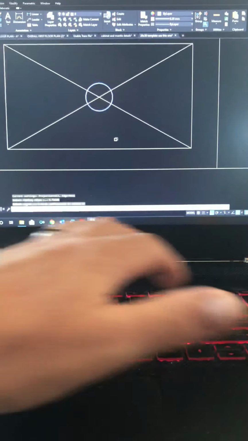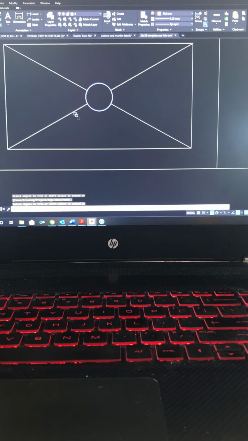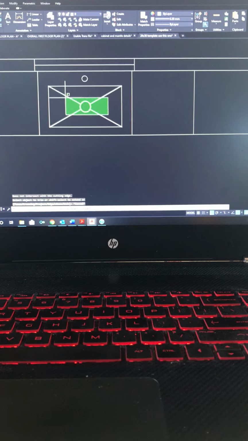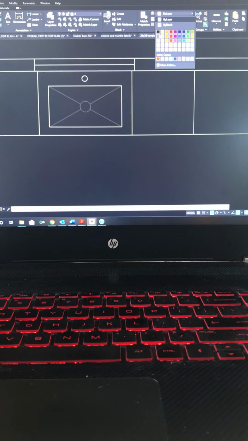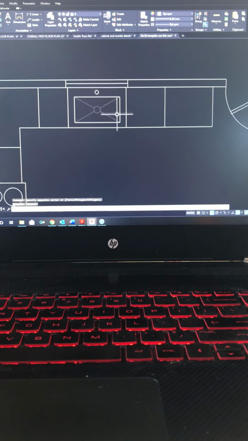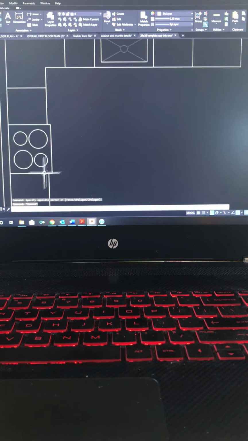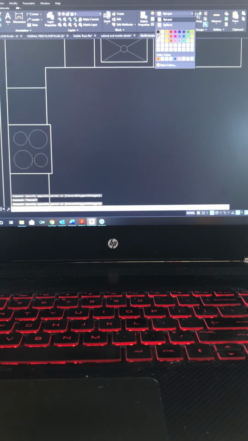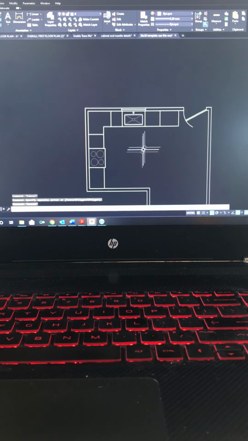Now I highlight that, I hit TR, I trim it out, right? And because I don't want this to be a big visual in the drawing, I highlight all of it and I come up to my layer and I make it a gray so that it doesn't really stand out. And maybe I decide I want to do that with my burners too. I don't want them to stand out that much. It's just so that whoever's looking at it knows it's a stove.